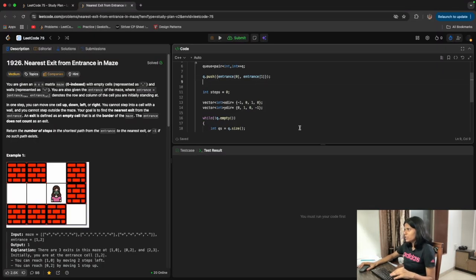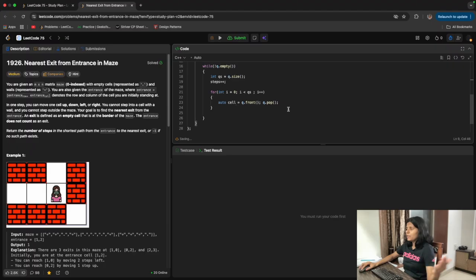So I will change this maze of entrance 0 and entrance 1. Entrance 0 and entrance 1 is wall for me now. So I will say it is wall for me. For that, what I need to do? Wall sign is plus one, so plus. I will take out the cell.